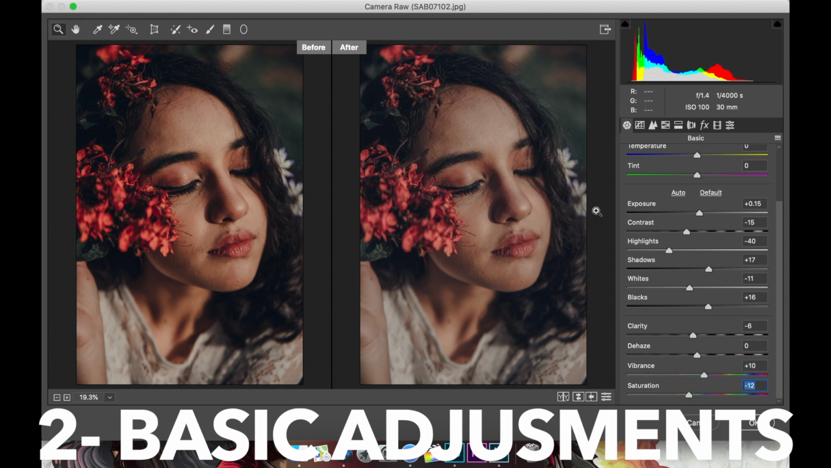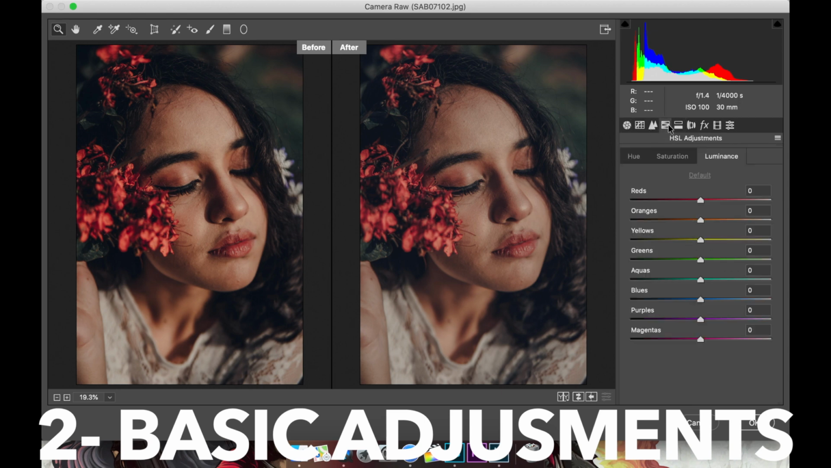But now the skin is looking really pale, so I'm gonna go to the HSL menu. I'm gonna work with the orange tone of the skin. It's too reddish right now, so I'm gonna go to the other side and I'm gonna fix the saturation of the picture. That's it. Now you can see it has a more faded and moody look to it.